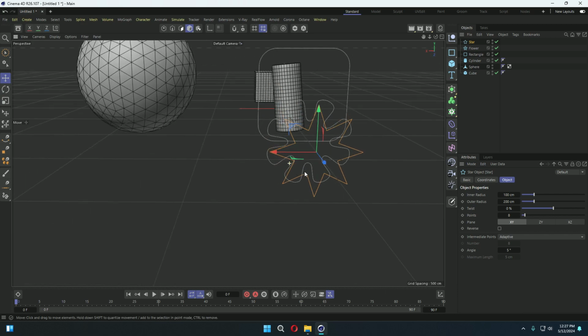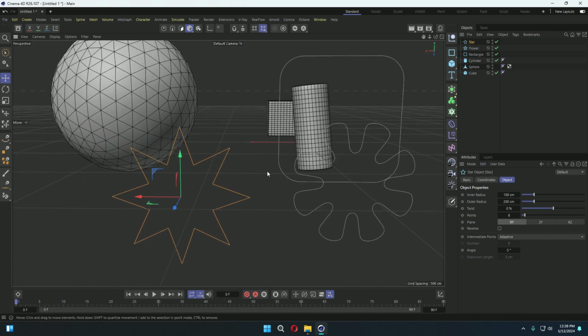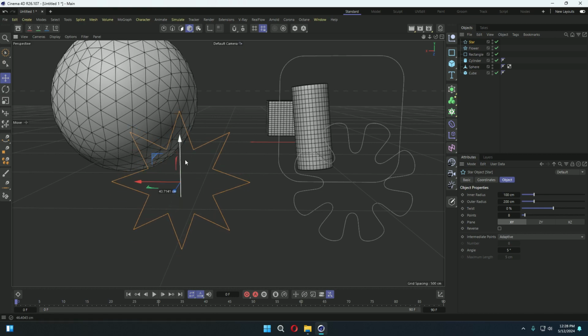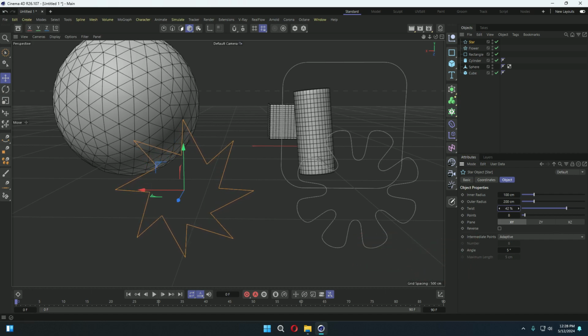Now we will notice that every object has its own specific menu. For example, in the star menu we have a twist. We can twist the star, or we can reduce the points of the star. And we have the inner radius of the star, and the outer radius of the star.